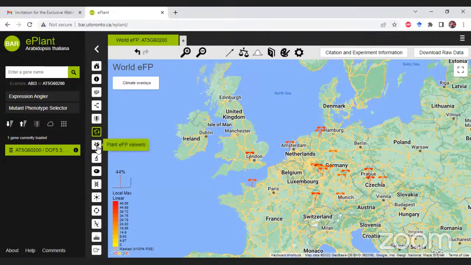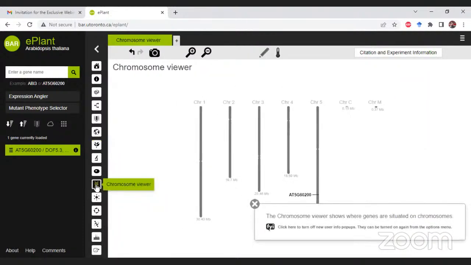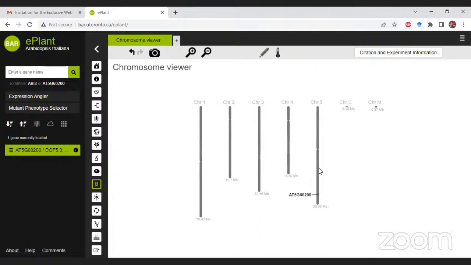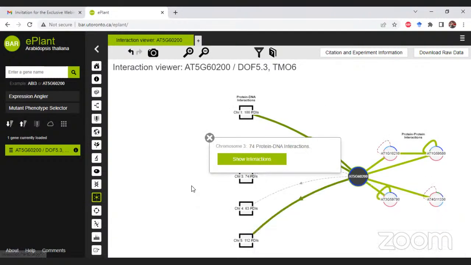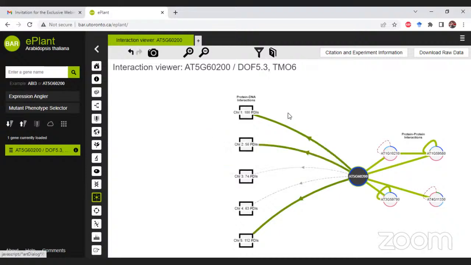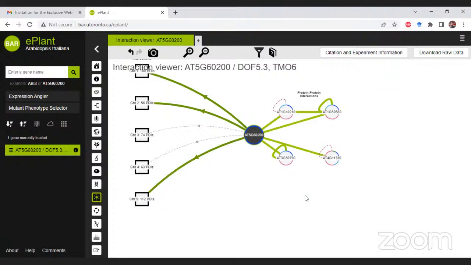Again I can show you the particular gene, you can see the whole organ view. That means where the expression is much more and where the expression is completely absent. You can see from here the chromosome viewer, that means at which location of the chromosome the gene is present. Or you can see the interaction of that gene with other genes, that is the epistasis at the molecular level.